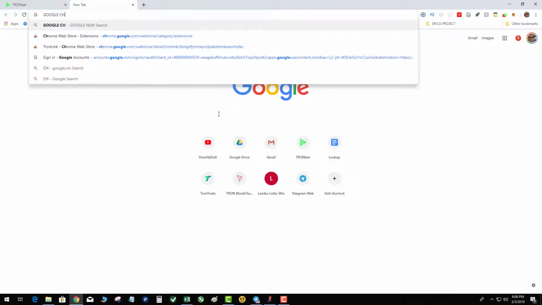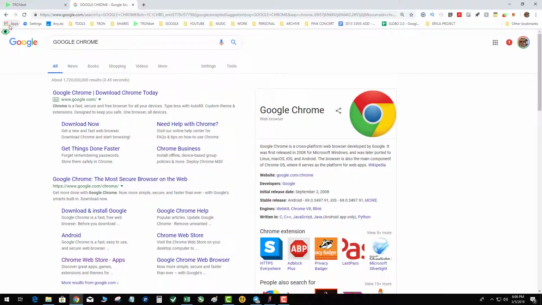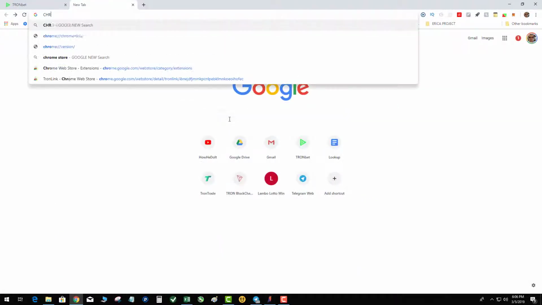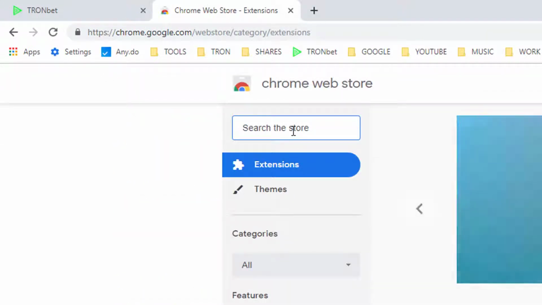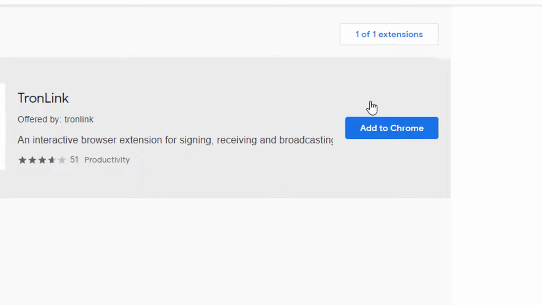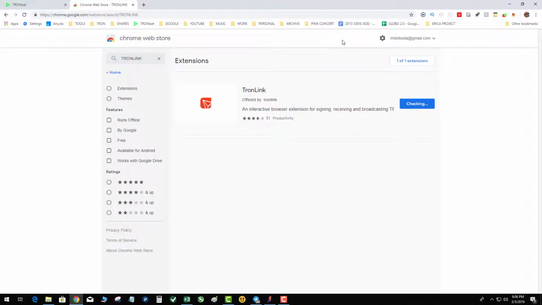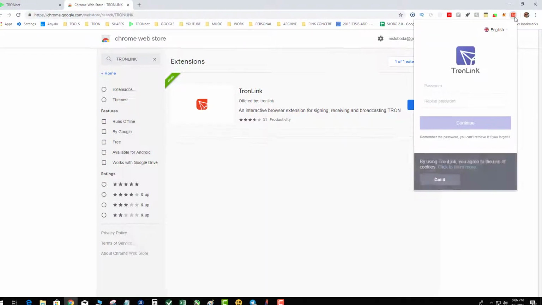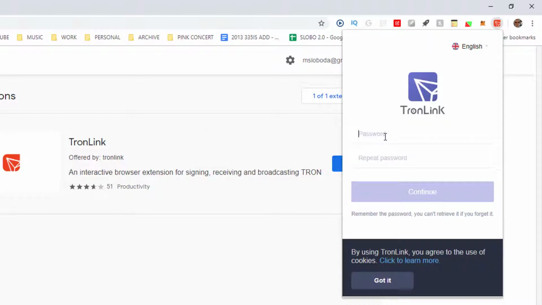Okay, go over here to Google Chrome. Okay, and then I'm going to type, whoops, I meant to type in Chrome Store. Okay, Chrome Store. Boom. Chrome Store apps. And then we're going to search for TronLink, and then we're going to hit add to Chrome, add extension. Okay. Boom. TronLink is now back installed. Now, if you notice, when I click TronLink, it comes up.